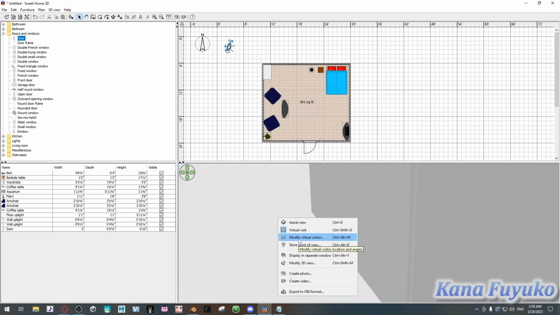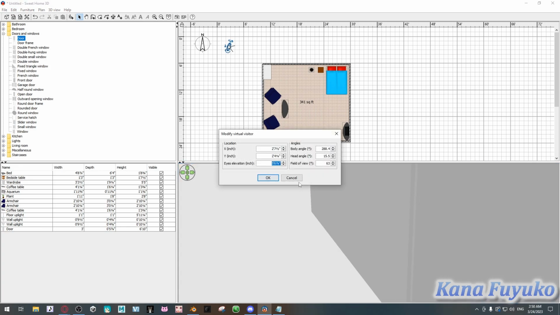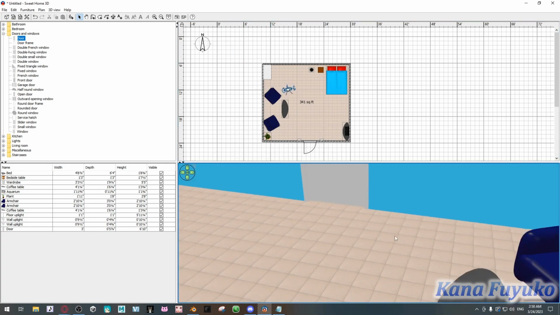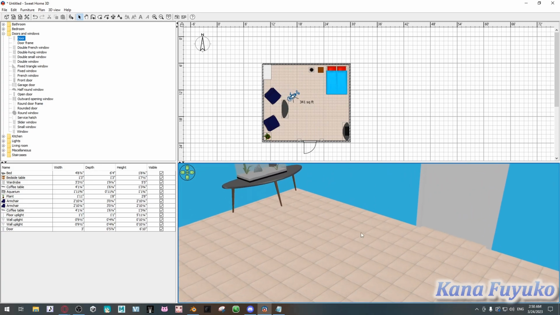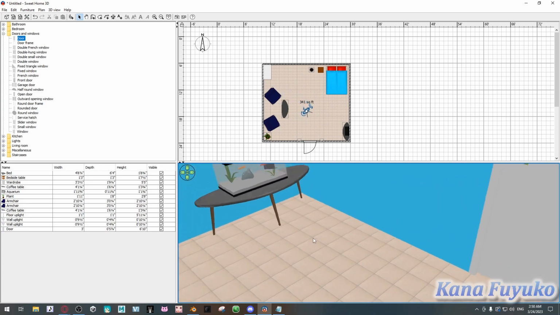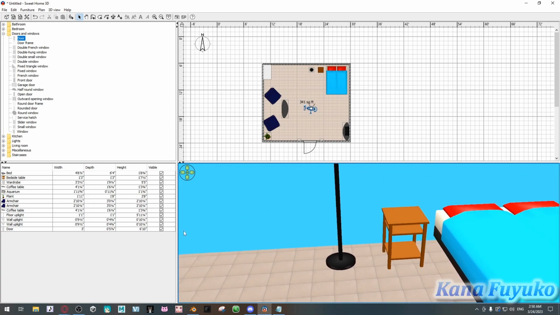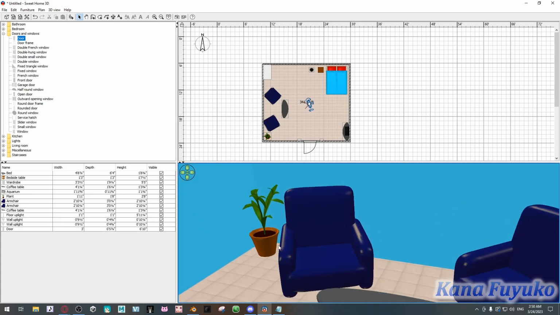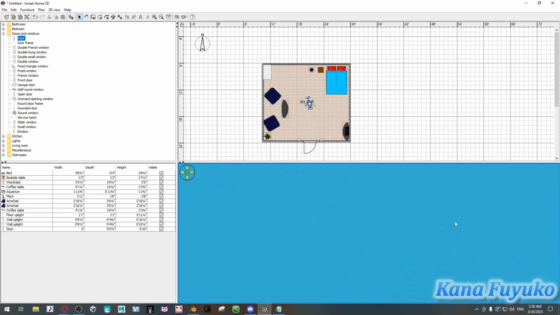And then there's also a modified virtual visitor, actually, as well. Actually, I can even move it here. There you go. Look at that. I am actually walking around, basically. So this kind of gives you a feel to see, okay, if you were in a VR environment and you want to see your furniture, how would it look? So this is pretty nice.